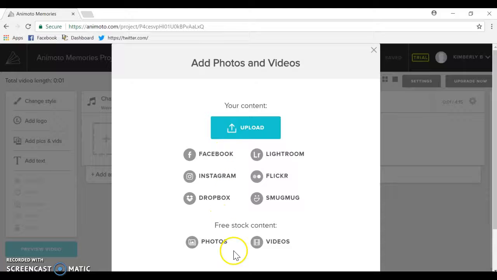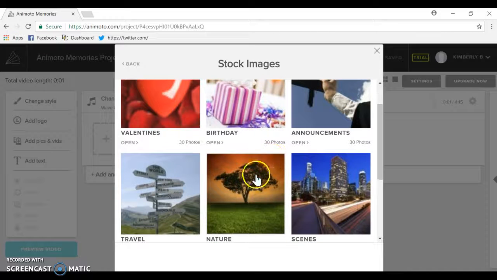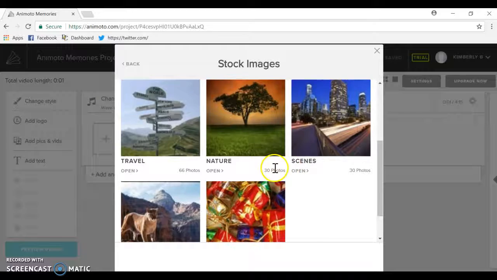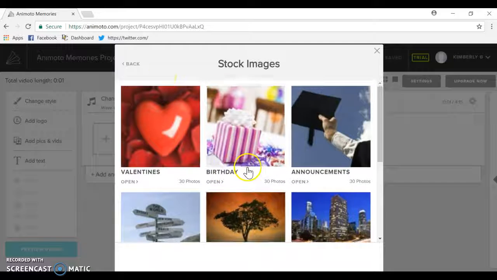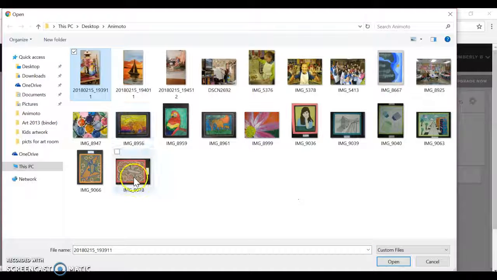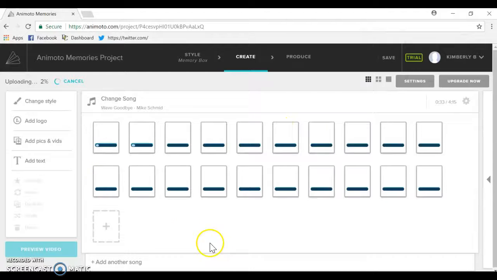It's so neat. You can pull them from all different places. They also have a lot of free stock images, which is pretty impressive. The students would love looking through those between travel and nature, birthday photos. But I'm going to go here and upload some. I have a folder open, and so I'm just going to select these from when I was teaching.